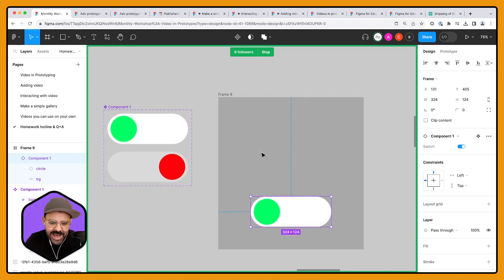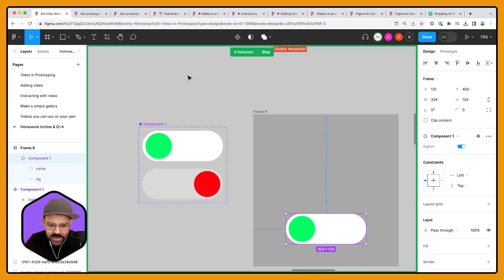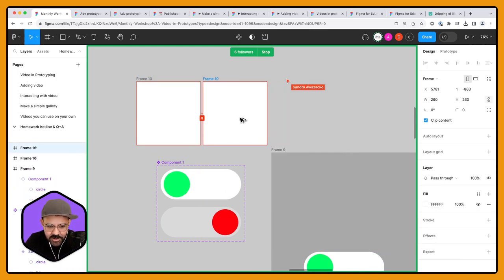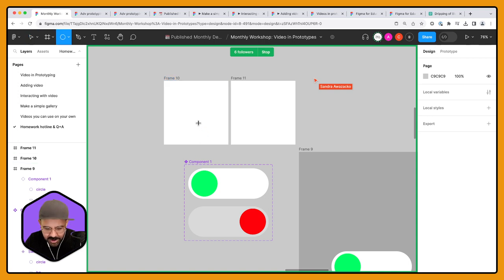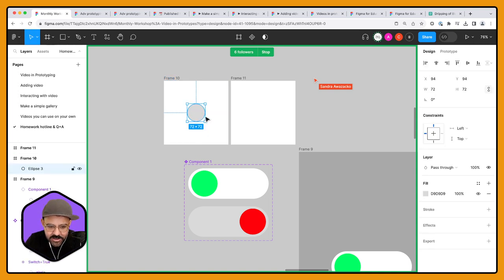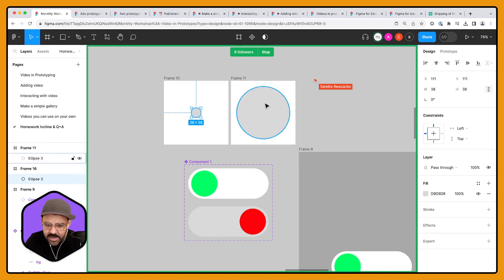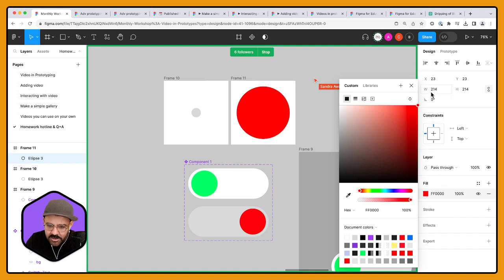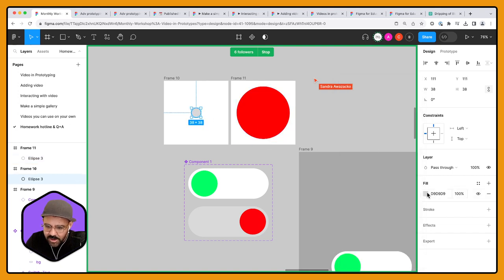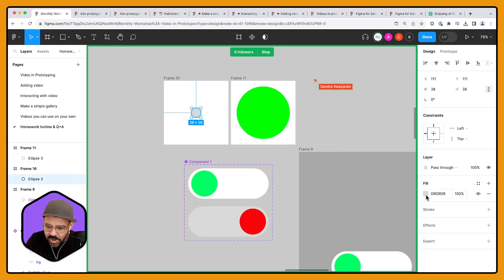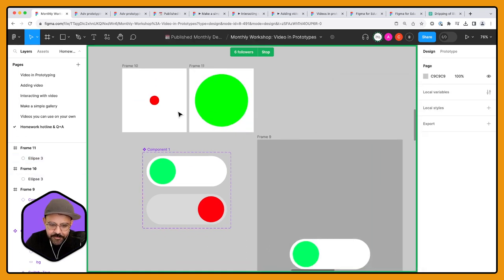Another thing that we could do is have another object. I'm going to create 2 frames, frame 1 and frame 2. I'm going to have this one be small, almost pin sized, and that one be big. One will be big and green, and the other small and red.